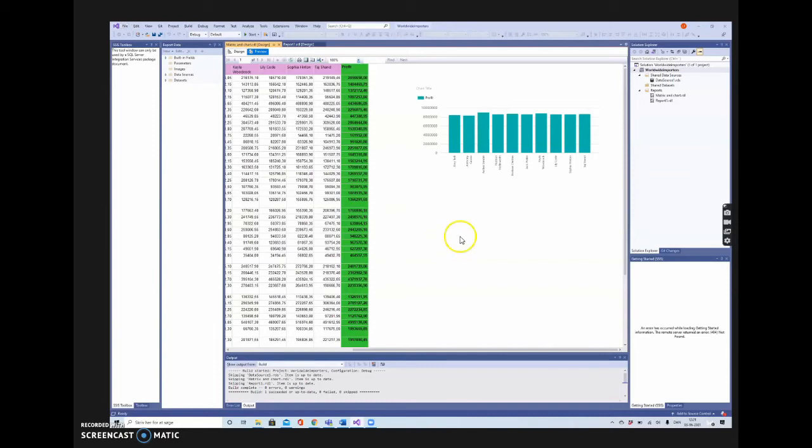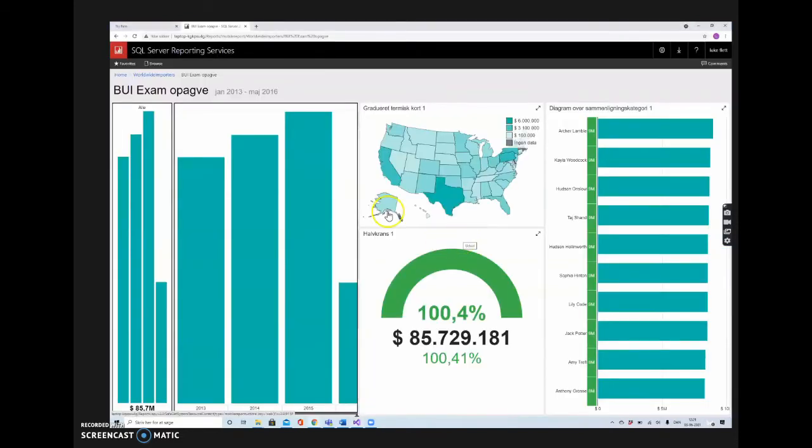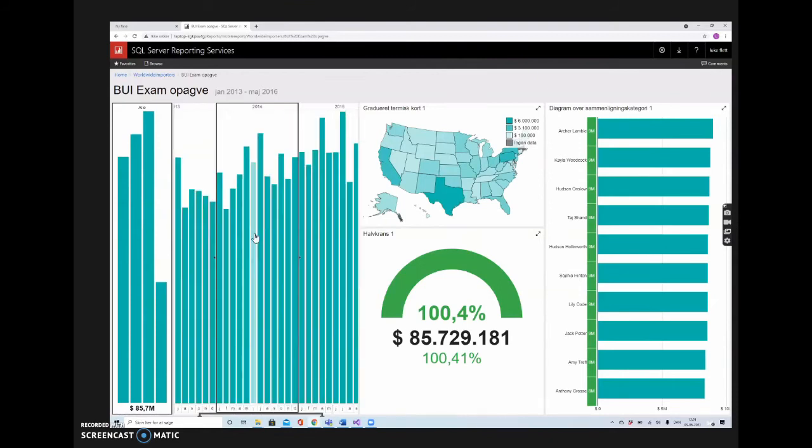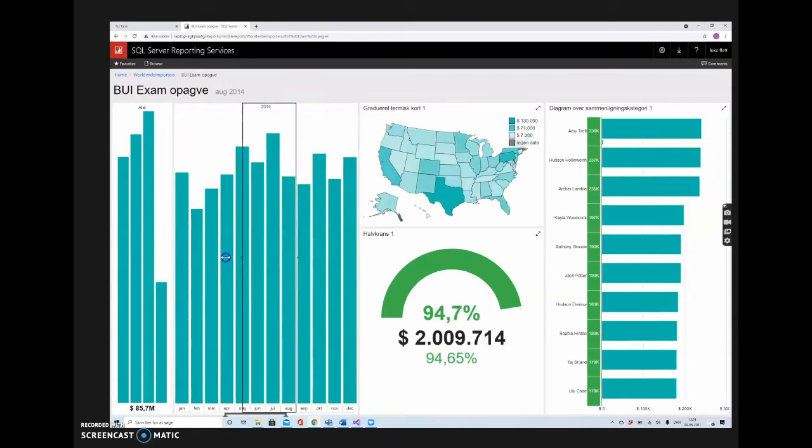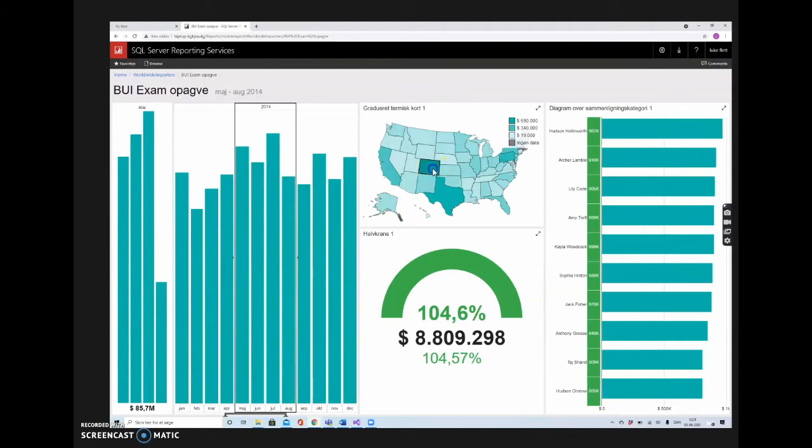And in here we have our mobile report where we can look into, for example, 2014 and then which month, and then maybe select a few more. And then we can look into the different states and over here see who has made the sales and how much.